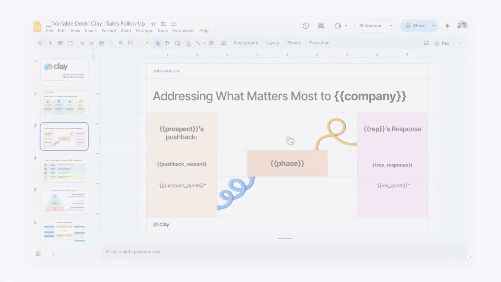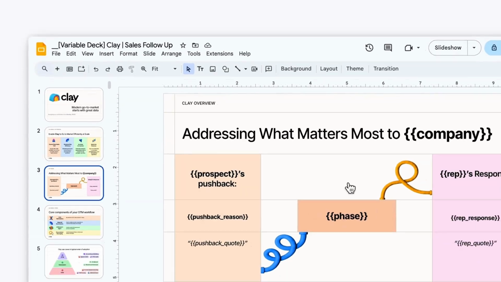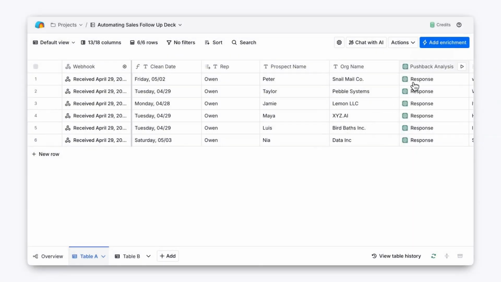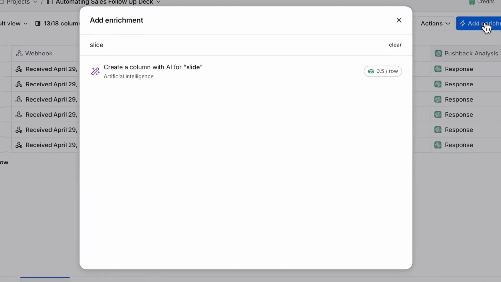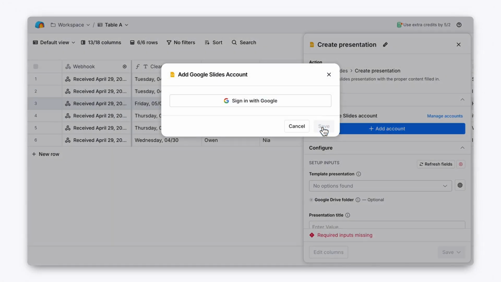The first thing we need to do is convert these fields into variables that are wrapped in brackets like this. An important step here is to title this slide deck something memorable so we can find it easily. Then hop into Clay and search for slides in the enrichment panel. Click on Create Presentation. Click Add Account, then sign in with Google and select your email.